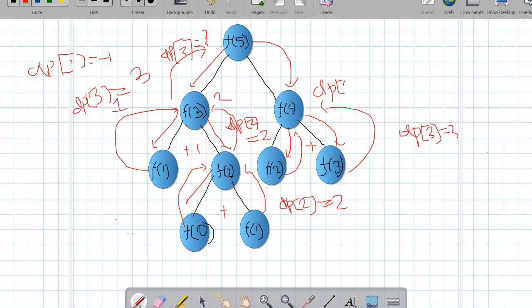And also store it in f of 4. So dp of 4 equals 2 plus 3, that is 5. So f of 4 returns 5 here. So if we obtain f of 5, we have 3 plus 5, that means 8, which is the 5th Fibonacci number.